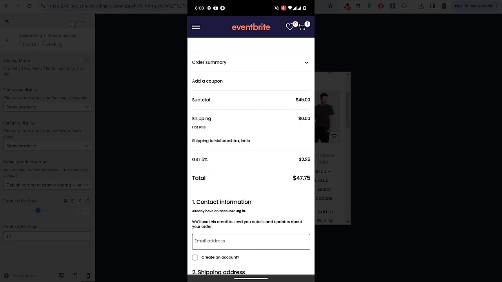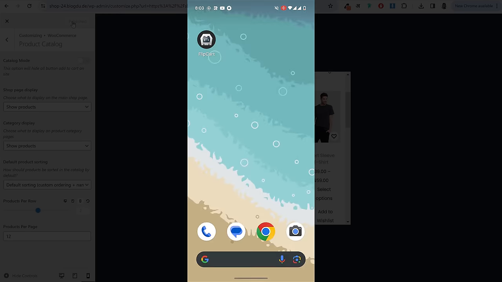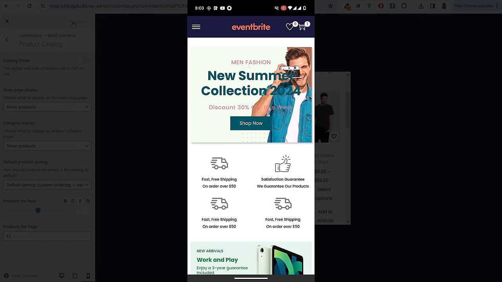So this is your mobile app. This is how it will work. Let me again show you. This is your mobile app. So this is how you can convert this website into an app as well.